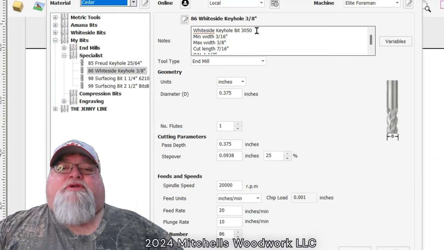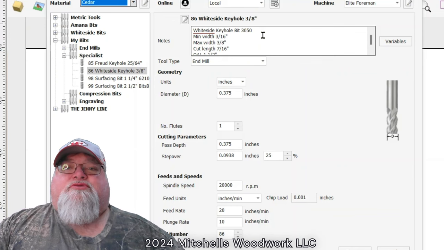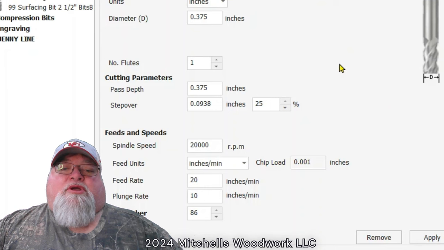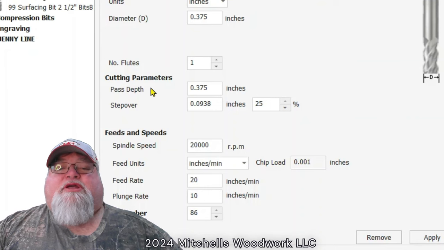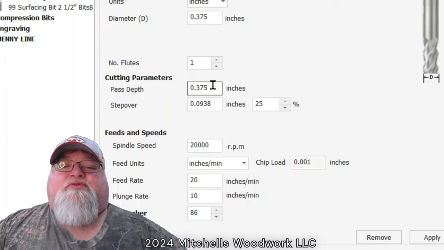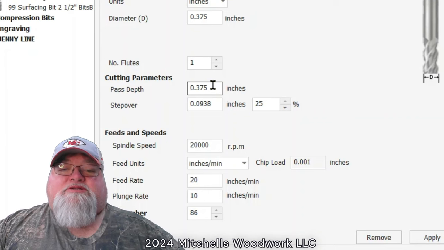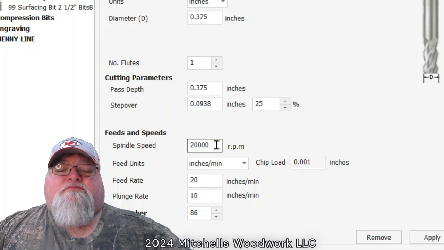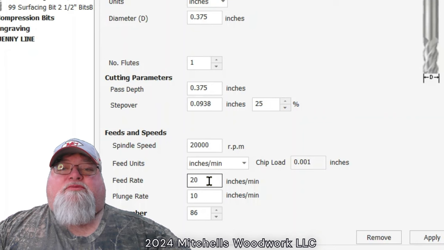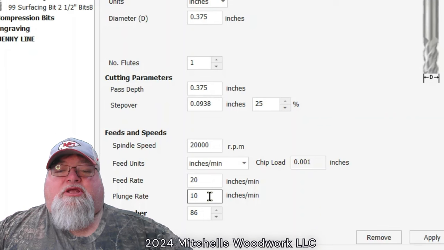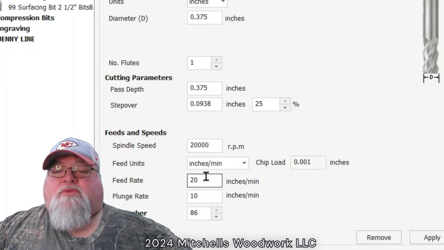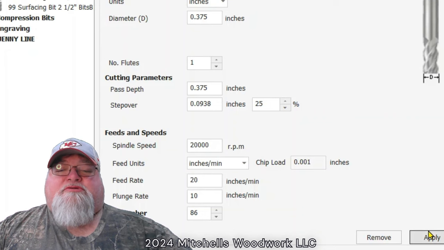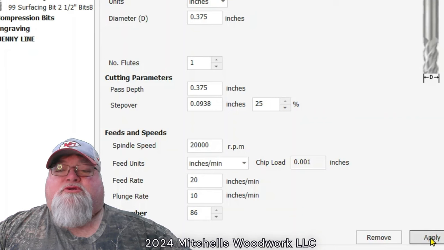I have all the information here in the notes in the tool database. And that's always a good idea to do, especially if you're using a bit that you don't normally use. On the cutting parameters, I've got my pass depth set at 0.375, which is the depth it is designed to cut in one pass. And I have my speed set at 20,000. My feed rate is 20 inches per minute. And the plunge rate is 10 inches per minute. And that seems to work perfect for me. So I'm just going to hit apply. And I assigned tool number 86 to that. Your number will certainly be different.